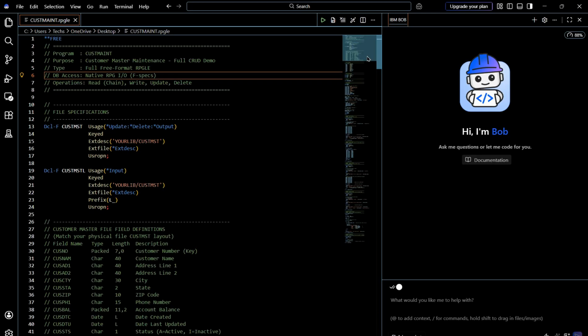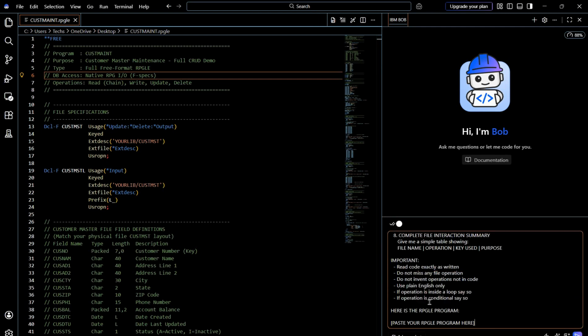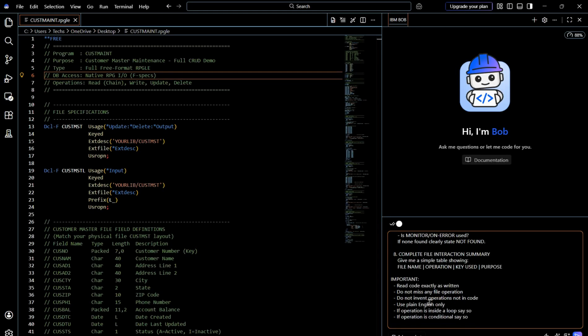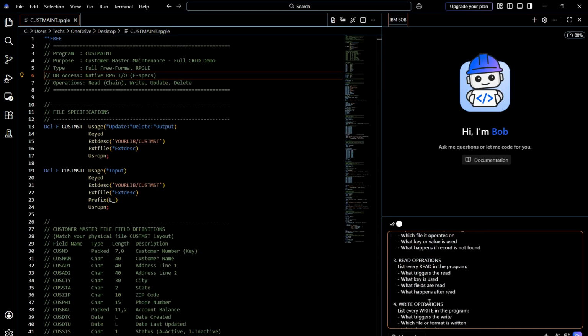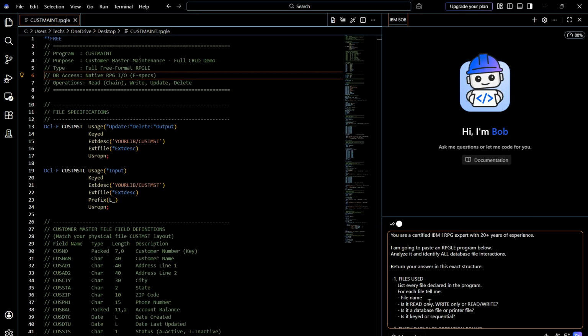Here you can see we have source code which performs CRUD operations, and now I'll show you the prompt that I will be providing for this source code. This is the source prompt that I will be using. I just pasted it here, and I'll first walk you through the prompt, then we will get the output, and then we will walk through the output.